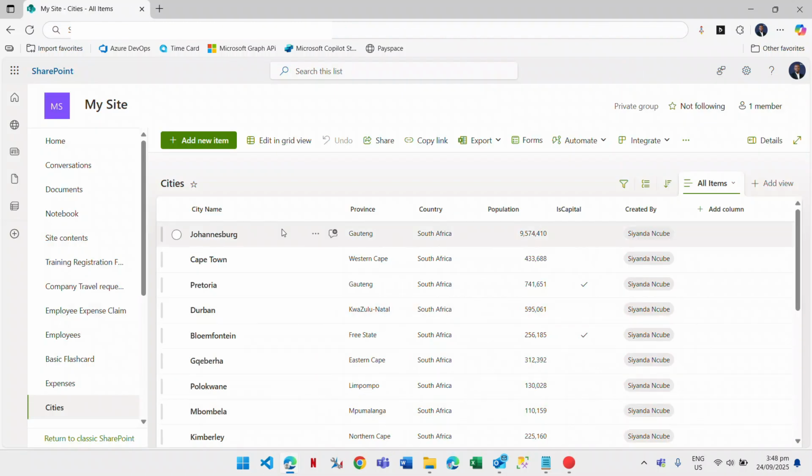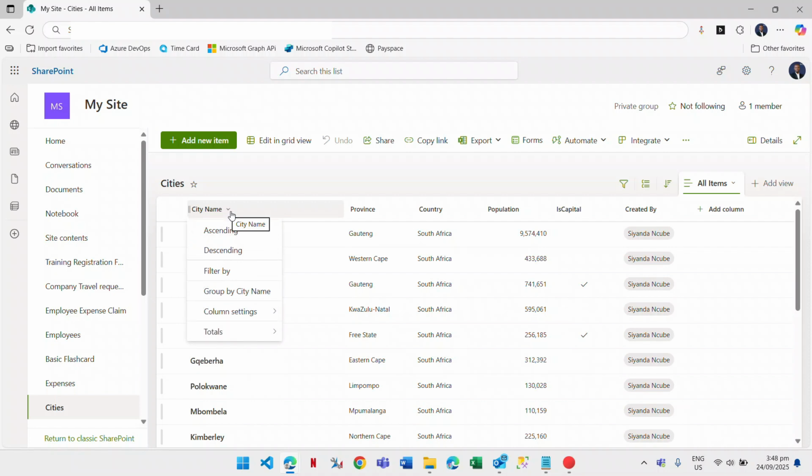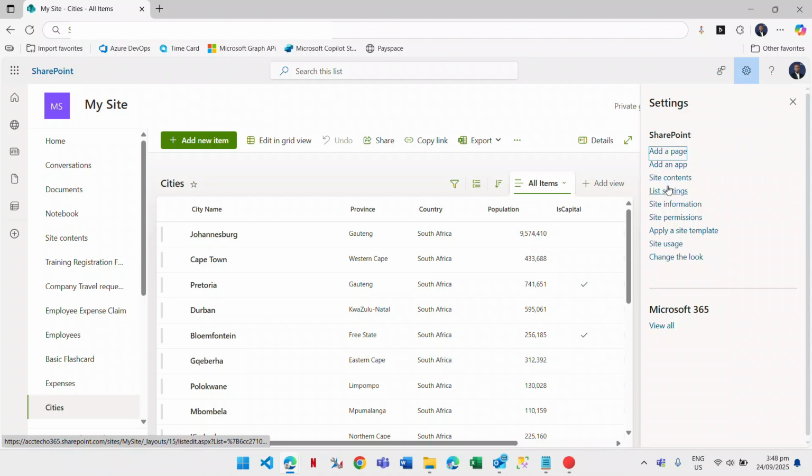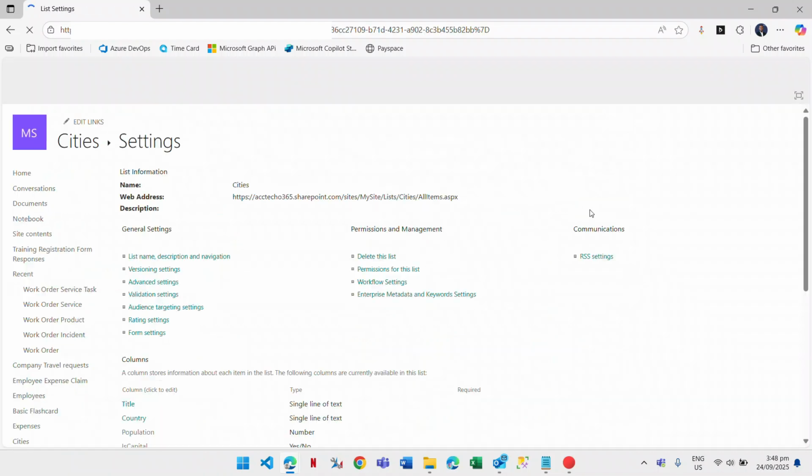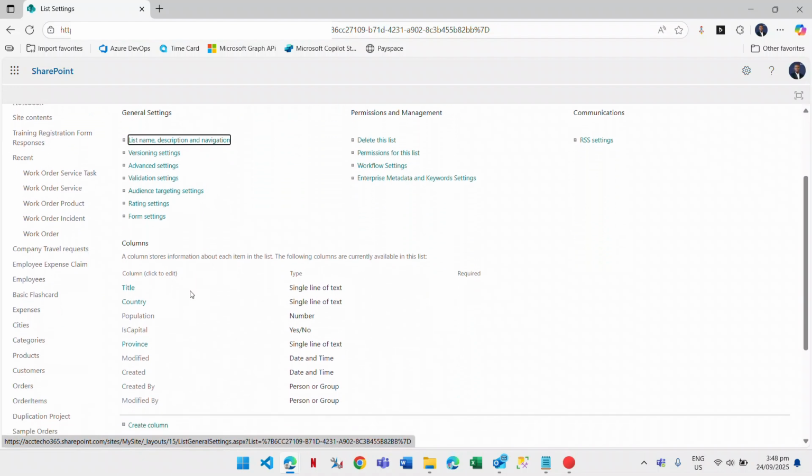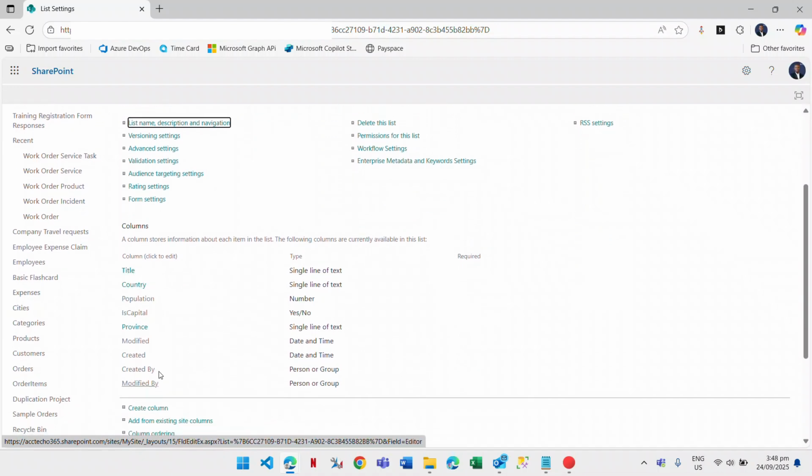If you go back to SharePoint, this column name, the schema name of this column is called title. So you could actually check that by going to settings, list settings. If you come down here, these are the columns that are there. If you notice, we do not have cities. We have all the other columns except cities, because cities is actually title. I renamed title into cities.